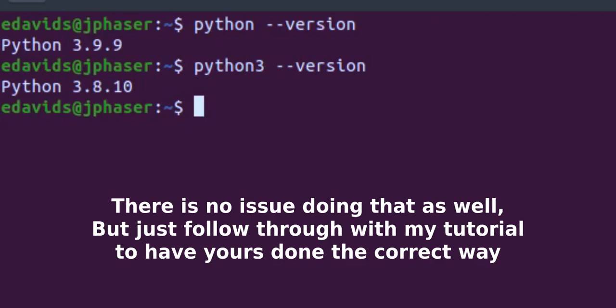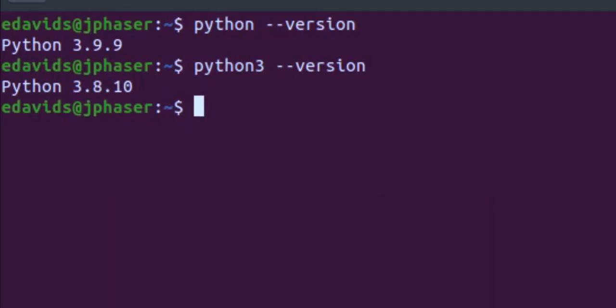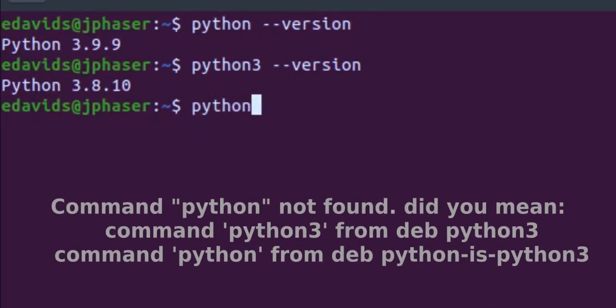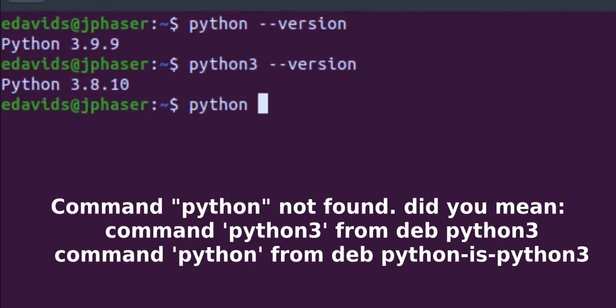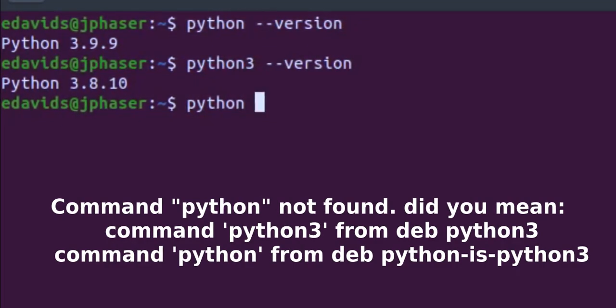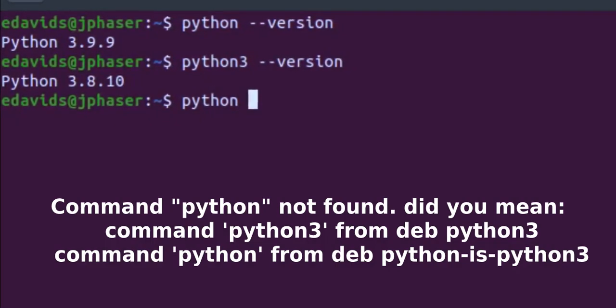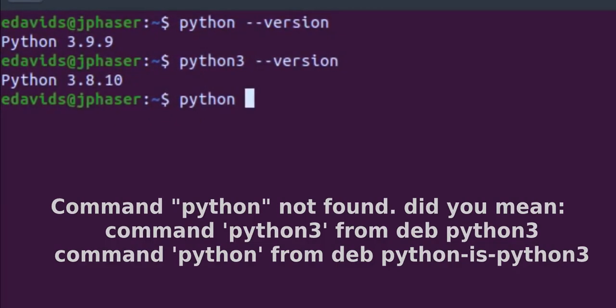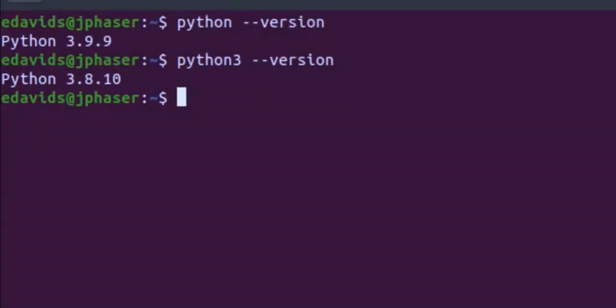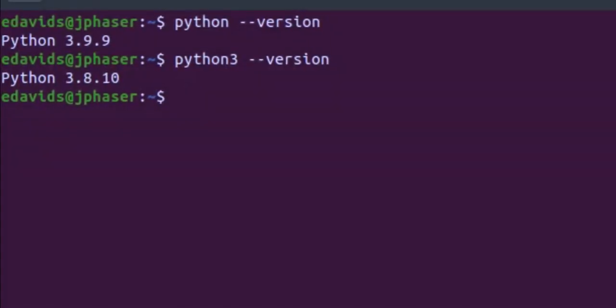Okay? For those of you who might type python and have an output that tells you command python not found, did you mean python3? Well, that goes to tell you that Python was not installed on your system. So, this is how we can get that to work.